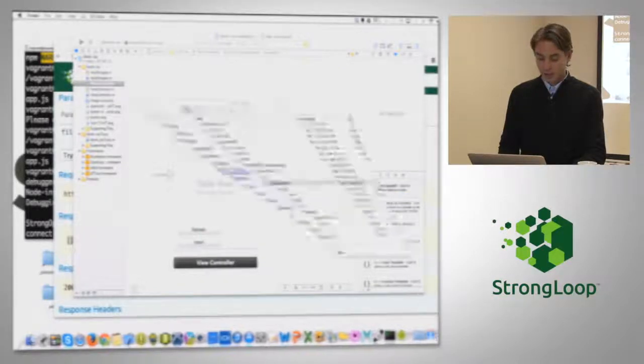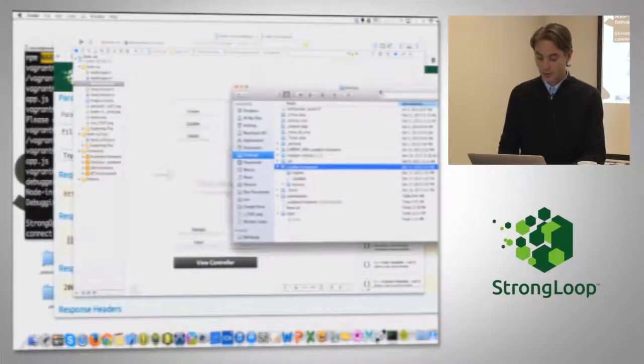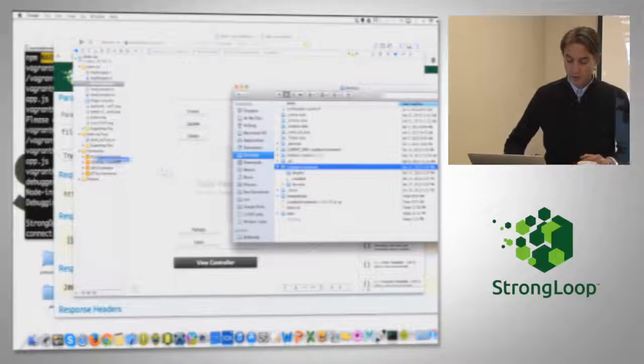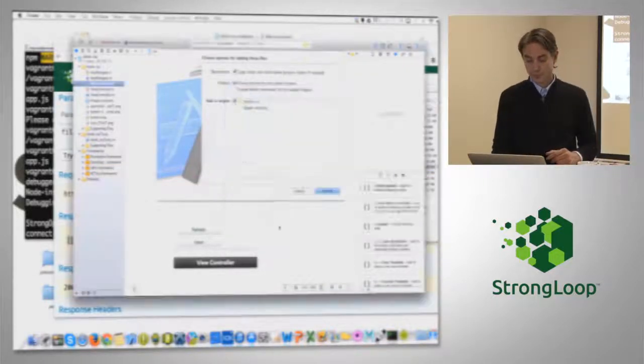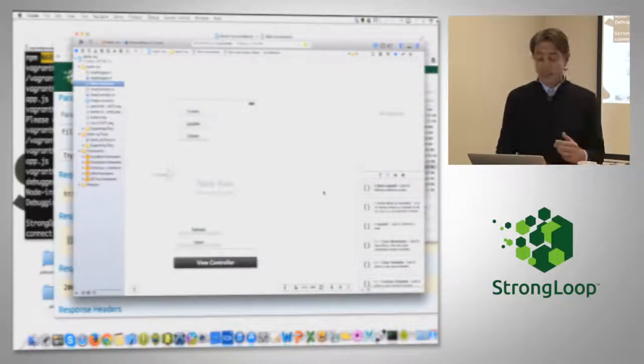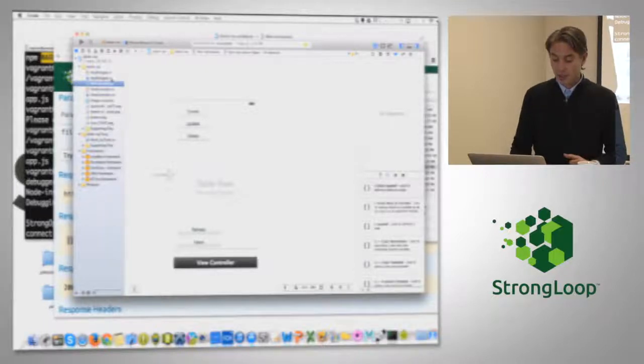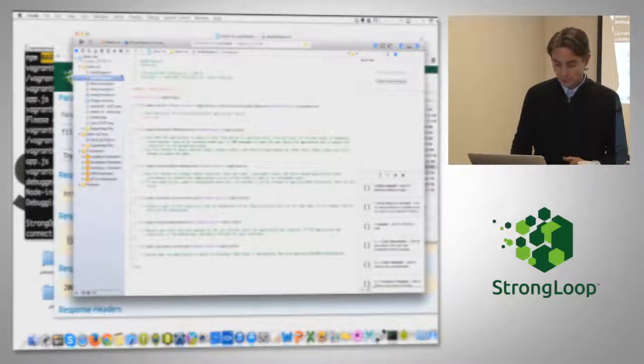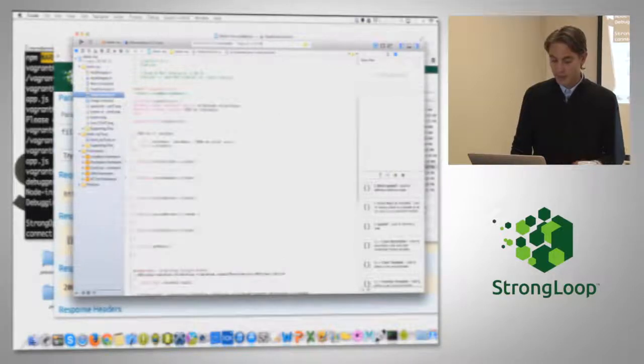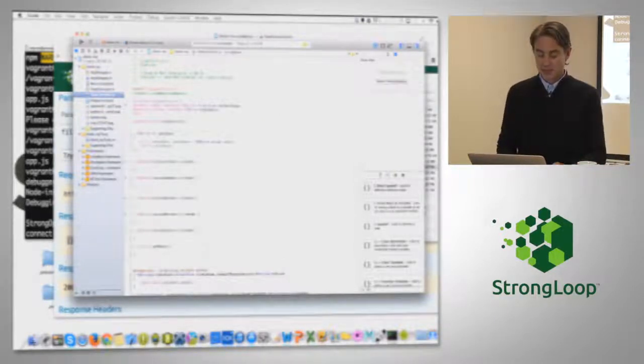Let's see. I've got it here on my desktop. There we are. So I'll just drag and drop the framework straight in. Finish. So now that I have the SDK embedded, let's go back to our view here. Specifically, we'll be working inside the view controller. It's a very simple application. I'll go ahead and include my LoopBack backend.